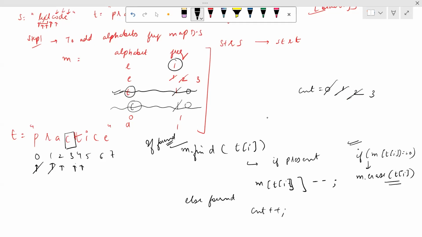If it is, then just simply erase it from the map. Now we no longer have any alphabet T or C in our map M. Next we move to fifth index. We see we have I. I is not present in my map. I'll simply increment my count to 4.